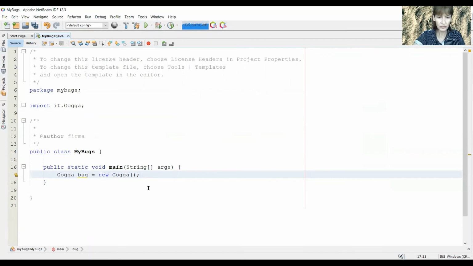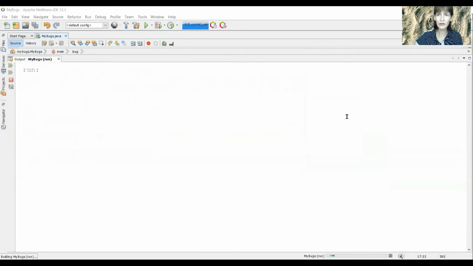And I can go Shift F6 and run my code, and there's my Gogga grid. Everything is working fine. So if you want to know where to find the it.jar folder, I will put it in the comments, and you can also go and download it from the Funworks website.